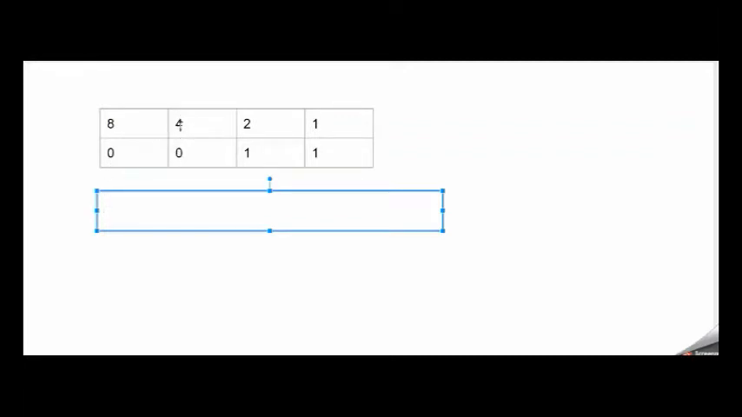Is there a 1 in the place value of 4? No, there's not. Move on to the next one. Is there a 1 in the place value of 2? Yes, there is. So I'm going to write down the number 2, and then I'm going to put an add. Is there a 1 in the place value of 1? Yes, there is. So let's add them together, 3.